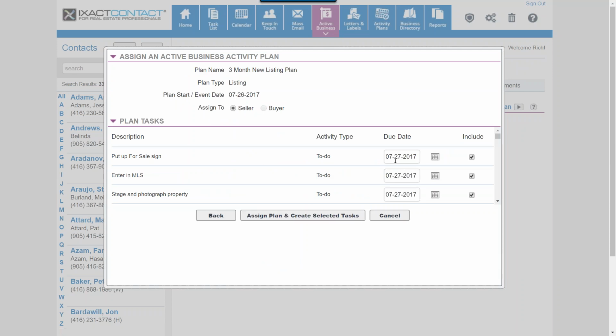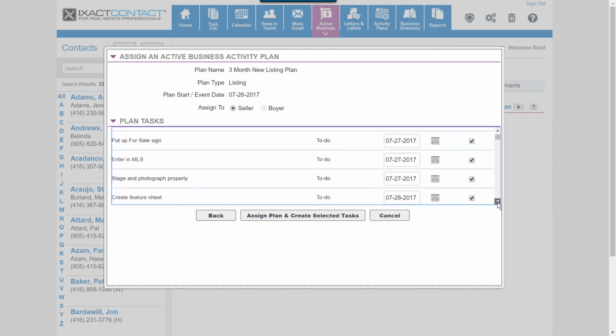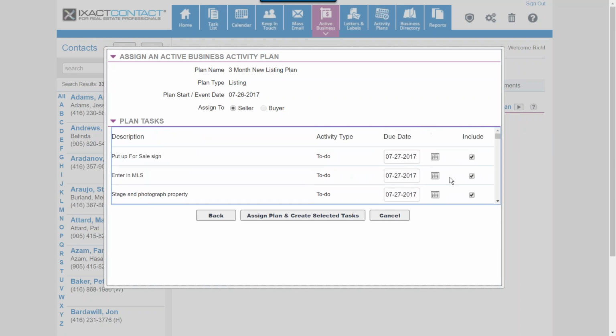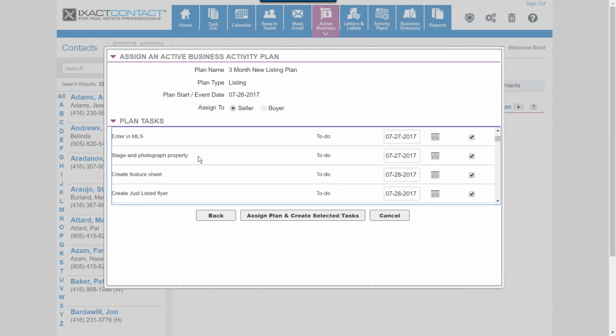And again, it's a bunch of to-dos, starting with today. I got this listing today. So the system is telling me, let's try and get that for sale sign up, enter it in the MLS, stage and photograph the property. Tomorrow, 28th, we'll create the feature sheet, create a just listed flyer, and all these tasks go into my task list. Now, if this is too aggressive, I look at it and say, wait a second, there's no way I'm going to stage and photograph the property tomorrow. June, who's my photographer, is not even available till Monday.